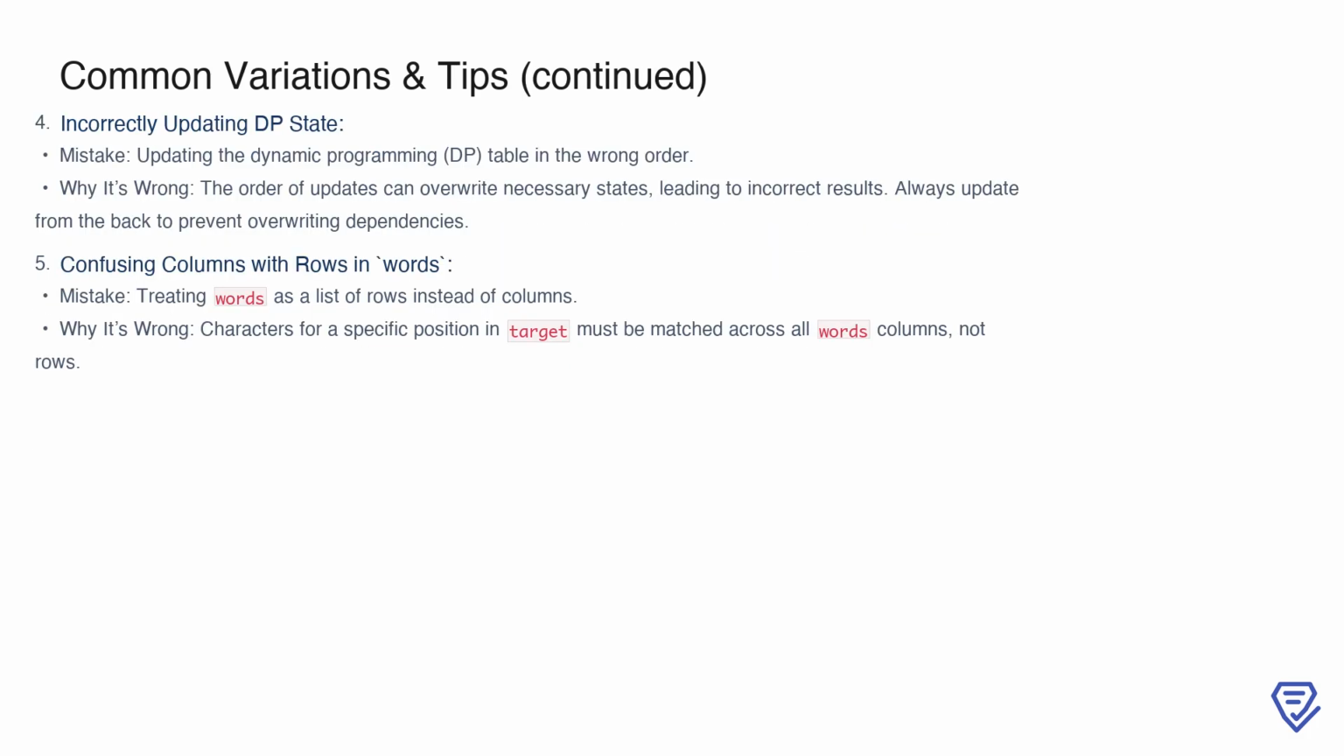Another pitfall is incorrectly updating the dynamic programming, or DP, table. The state of the DP table depends on previous values, so the order in which you update matters. If you update from front to back, you risk overwriting values that are still needed for later calculations. Always update the DP table from the back to avoid overwriting dependencies.